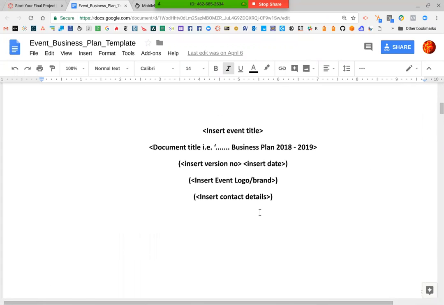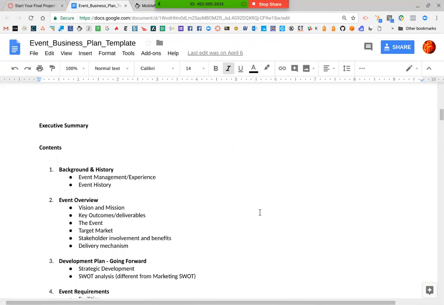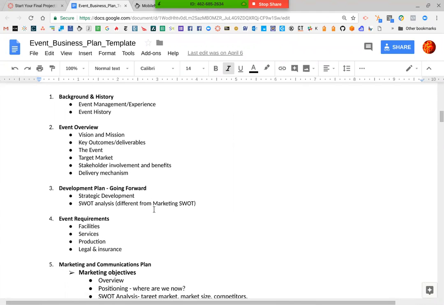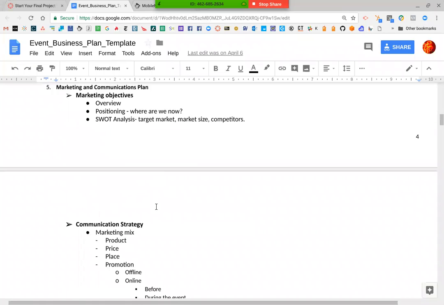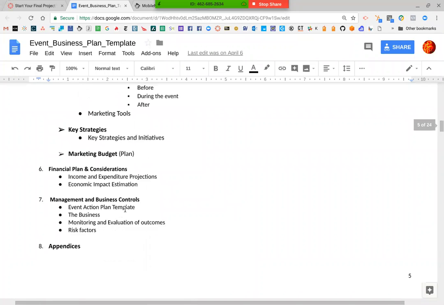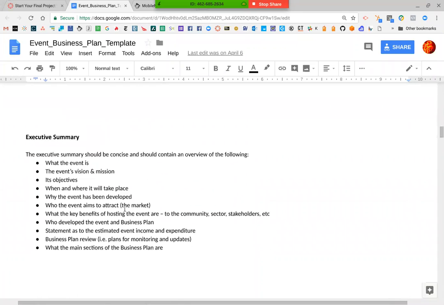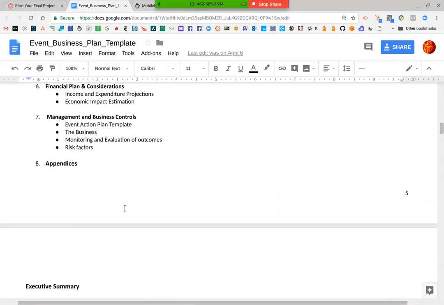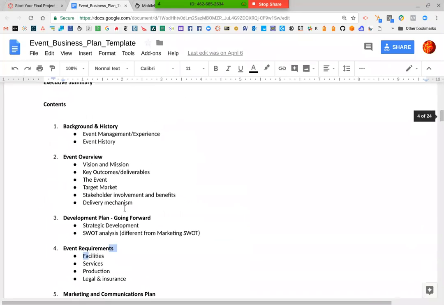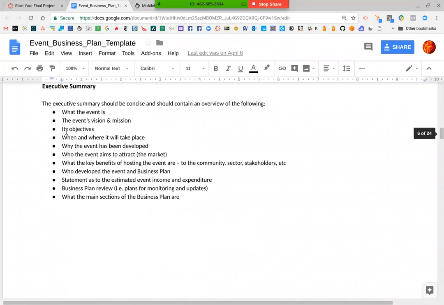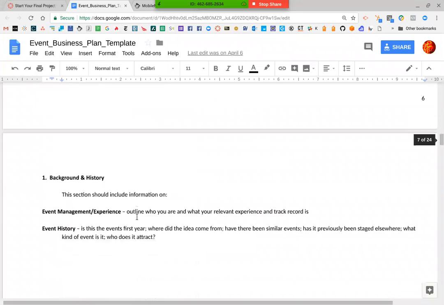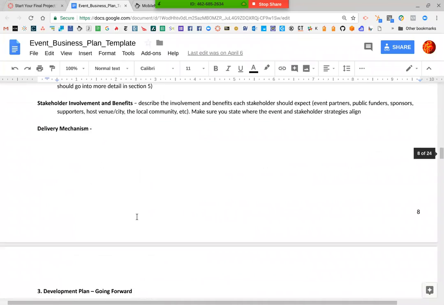This is where your title is going to go. And then there's an executive summary. This will need to be updated. So you're going to have to put in your facilities, your service, your production requirements, your own SWOT analysis, and so forth. Each of these needs to be filled in. Sorry, this is the table of contents. And then this is the executive summary, which needs to be filled in along with all the rest of this.